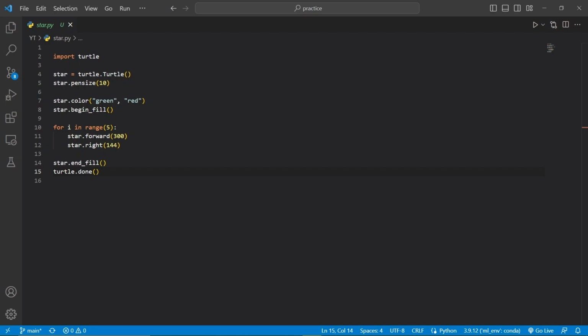I'm your host, and in this video, I'm going to show you how to draw a star using the Turtle module. The Turtle module is a great way to learn the basics of programming and have some fun with graphics. Let's get started. This is the code that we are going to use to draw a star. It's very simple and easy to understand. Let me explain what each line does.